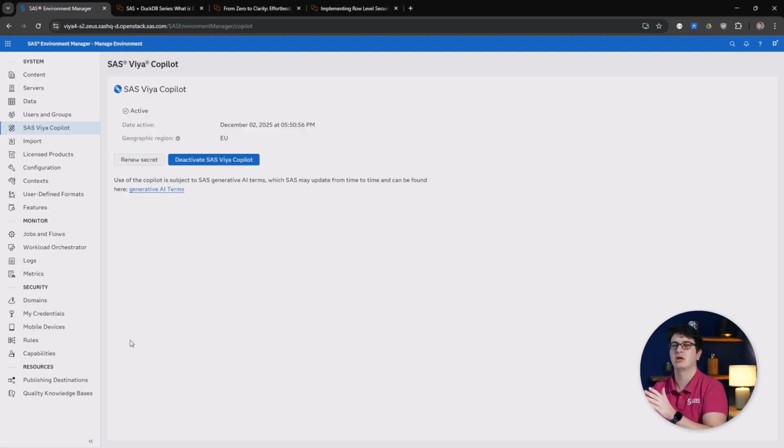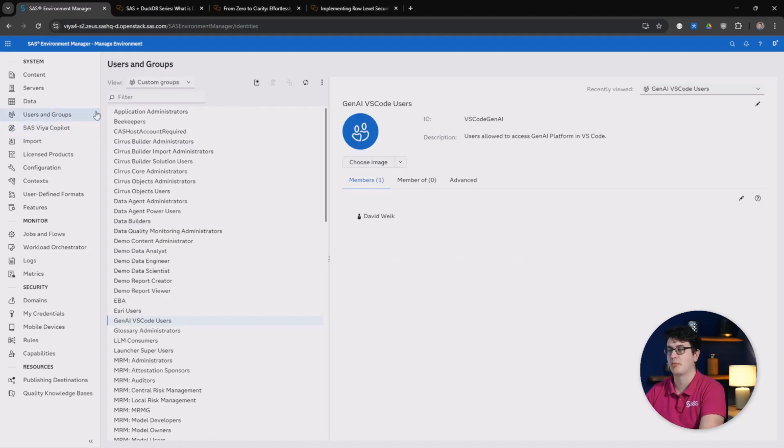Now, in order to make use of the VS Code extension, you will need to make sure that your users are part of the custom group GenAI VS Code users. So add the users you want to give this right to this specific group. Of course, if you're part of the SAS administrators group, this doesn't apply to you. You can still make use of this feature.